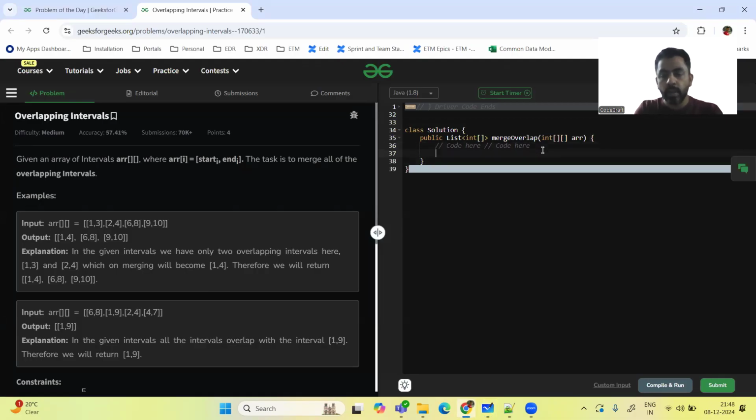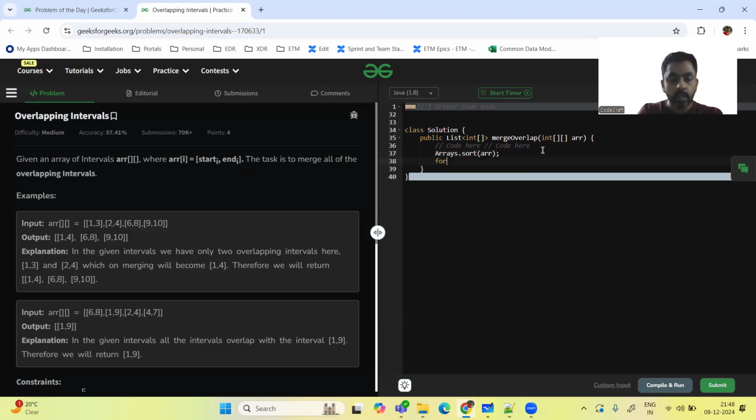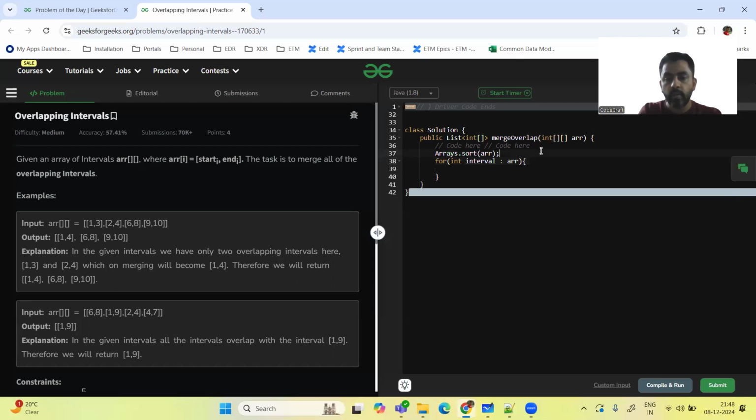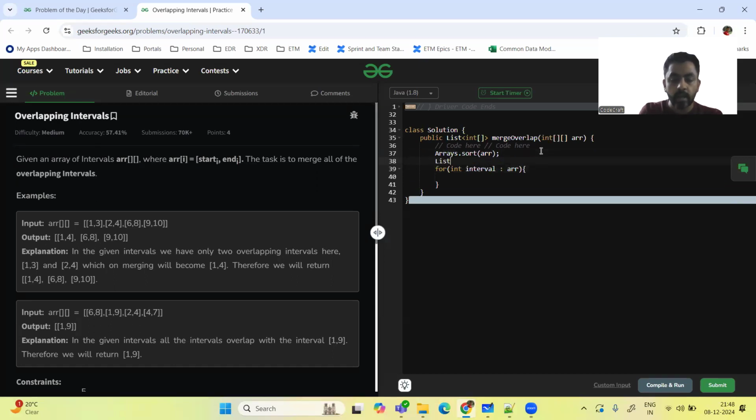Let's quickly code. First I'll show the Java code followed by C++. So let's do our first step, Arrays.sort. Then we are going to iterate the intervals. Post that, let's have our result, which needs to be a list of arrays, basically. Let's say this is result, a new ArrayList.